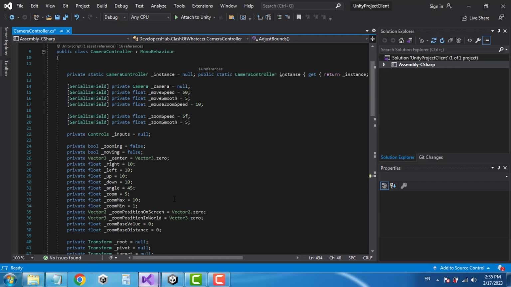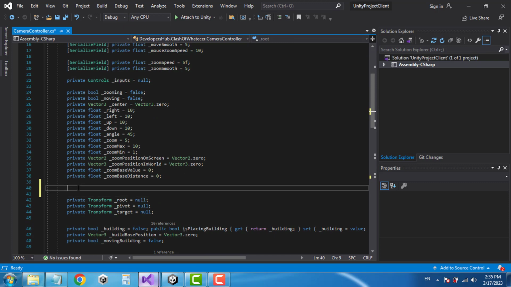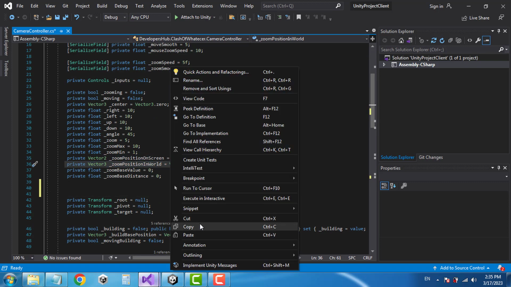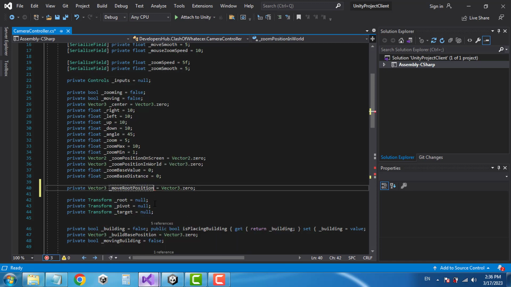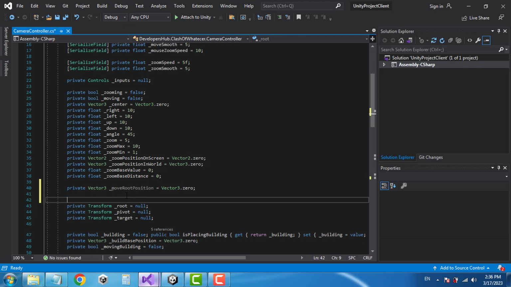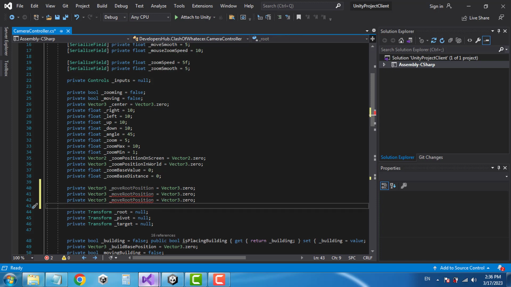Let's go up here, and we need to create 3 variables. Let's start with a vector 3. Just going to copy that one. Going to name this move root position. And now I'm going to create 2 vector 2s. So let's change the 3 to 2. This is going to be move base direction. And this one is going to be move base position.